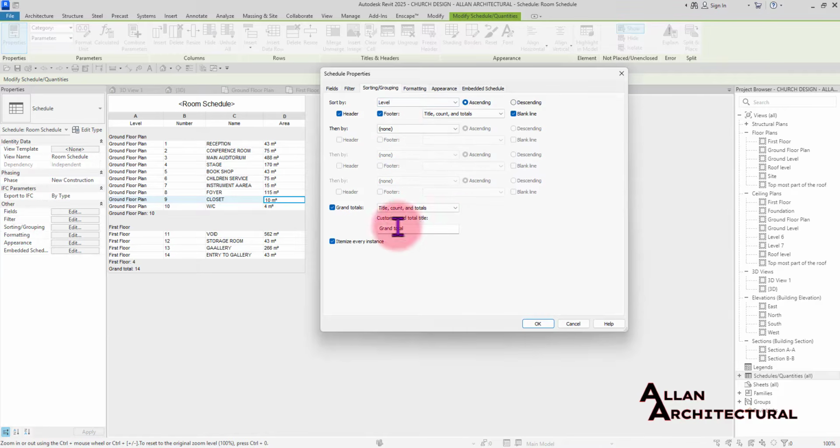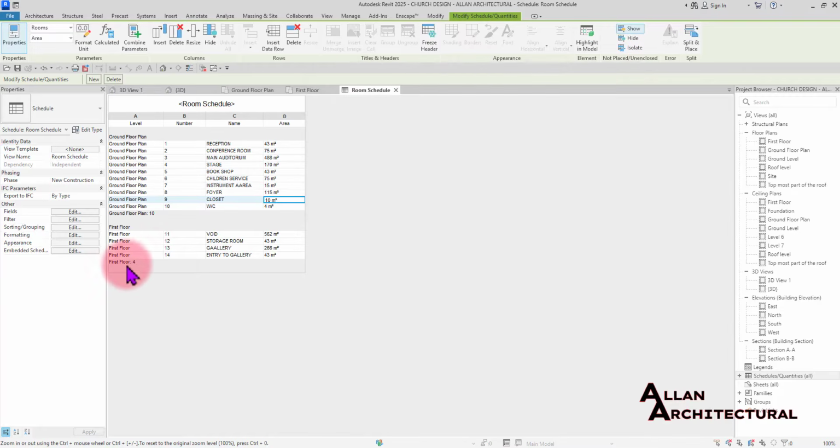All right, so with the grand totals in there, just like I said, we have the title, count and totals. If I set this to totals only, you're going to notice it's going to give me only the totals for the various floors. We do not have the grand totals, where it's going to add every single floor in the entire project. So this is just basically going to work with floors. So it's just going to give me the total count of the rooms on the various floors in there.